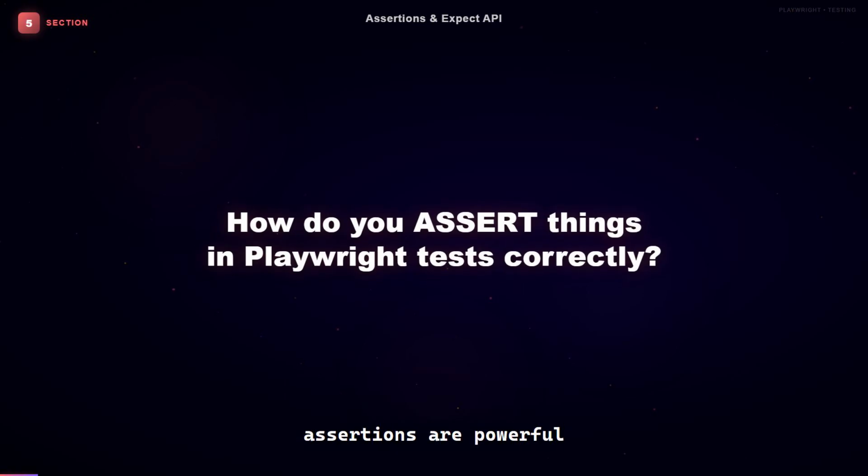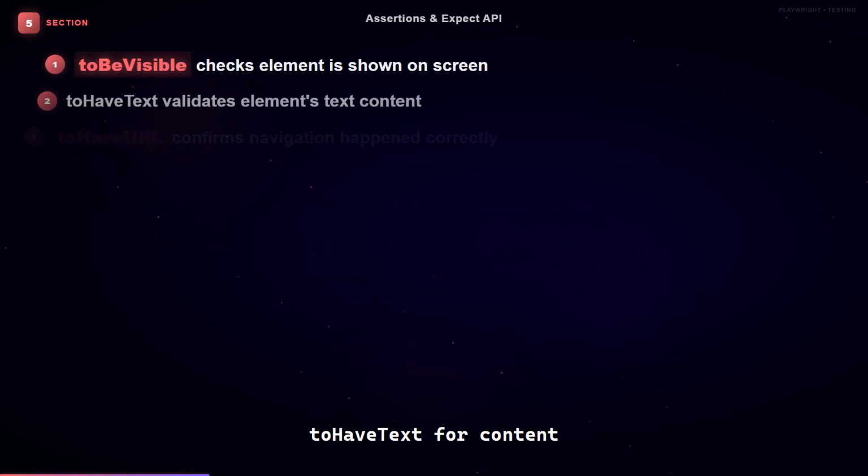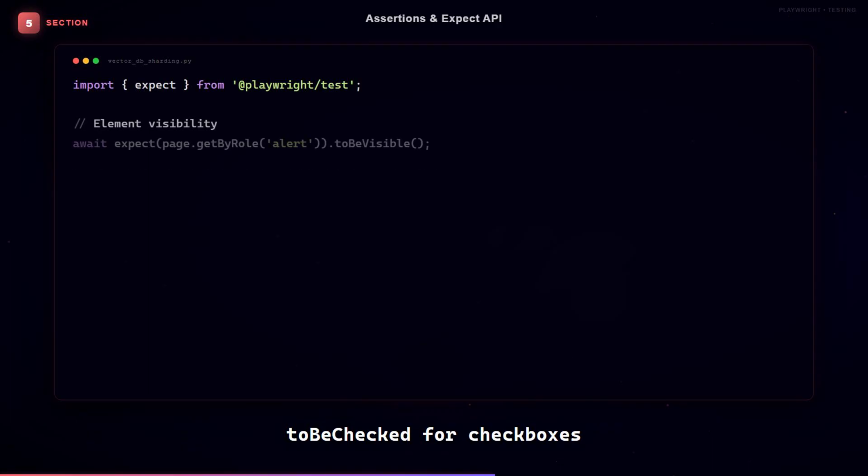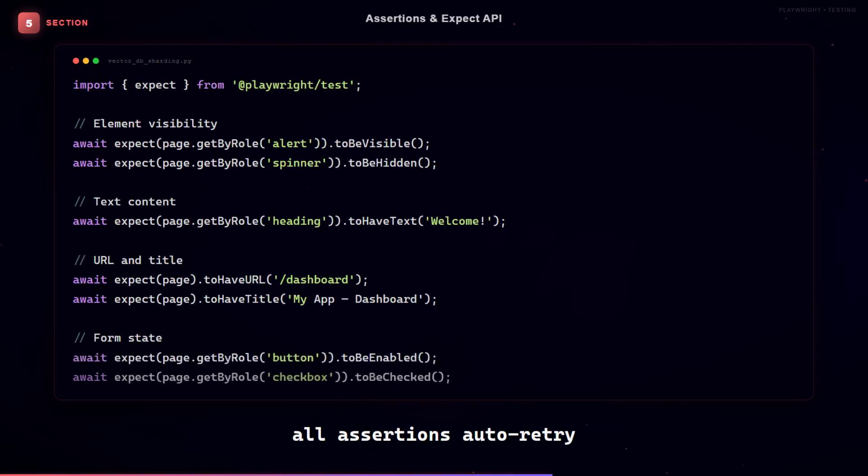Section 5. Assertions and the expect API. Playwright's assertions are not like regular assertions. They automatically retry until the condition is true or the timeout expires. toBeVisible checks an element is shown. toBeHidden checks it's gone. toHaveText validates content. toHaveURL confirms navigation. toBeEnabled and toBeChecked handle form state. All of these retry automatically. No more manual polling. No more random waits. Just write the assertion and let Playwright handle the rest.